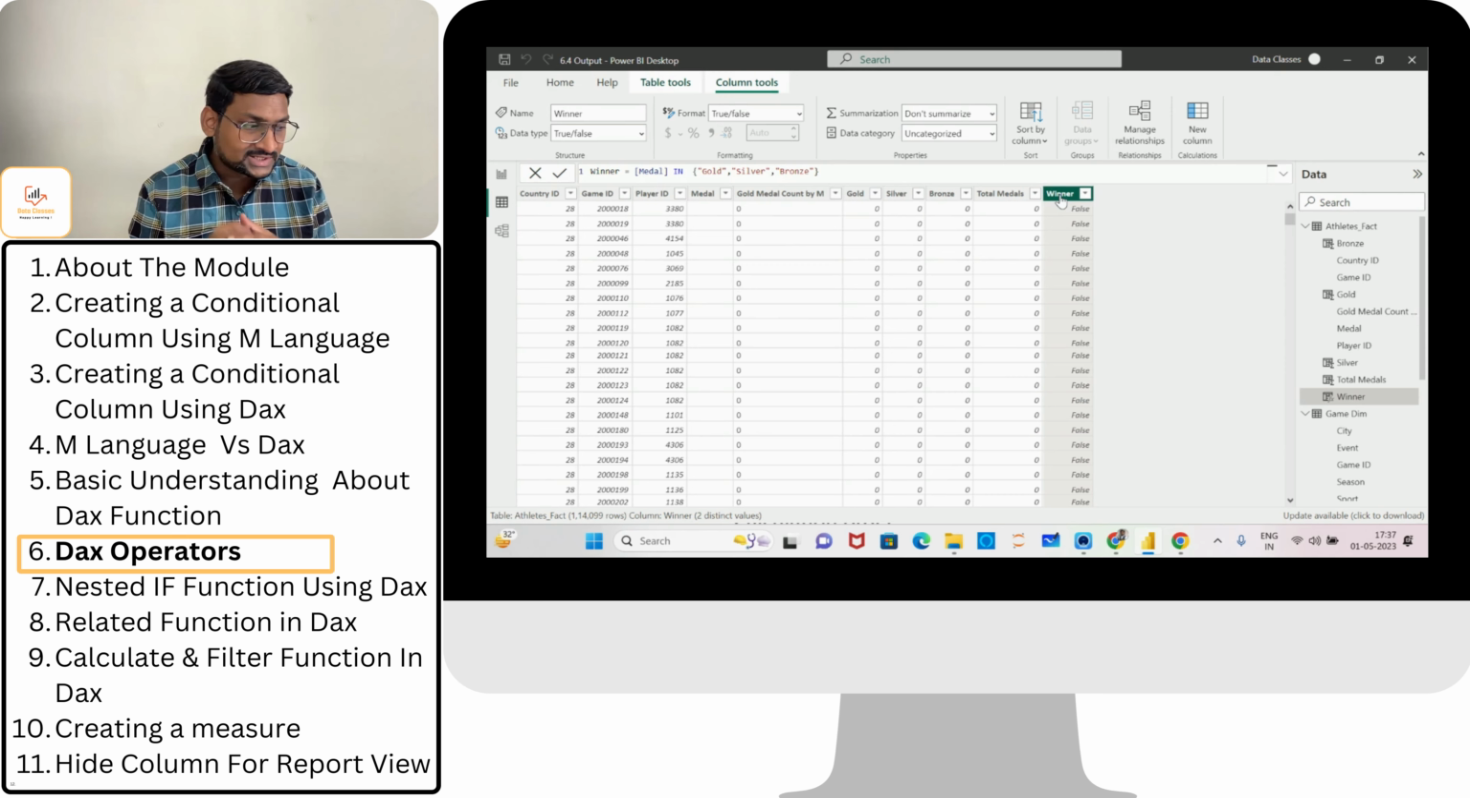So these are the basic DAX operators that we will use to build our logic, build our algorithm, build our analysis, build our insight. Right?